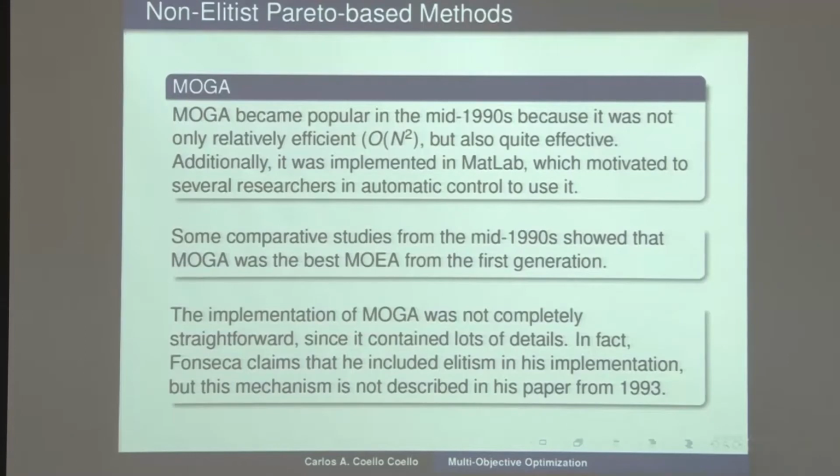Of course, it was not that efficient, it was order n squared, but it was very effective in the comparison studies that people performed in the mid-90s. We found that this was the best algorithm. This was better than NSGA, which was proposed later. And it was also better in terms of results than MPGA, that was another algorithm that was developed at that time. It was implemented in MATLAB, which motivated its use in automatic control. Many people in that area use it.